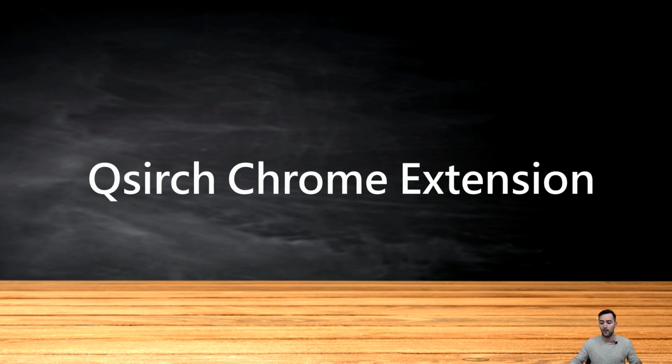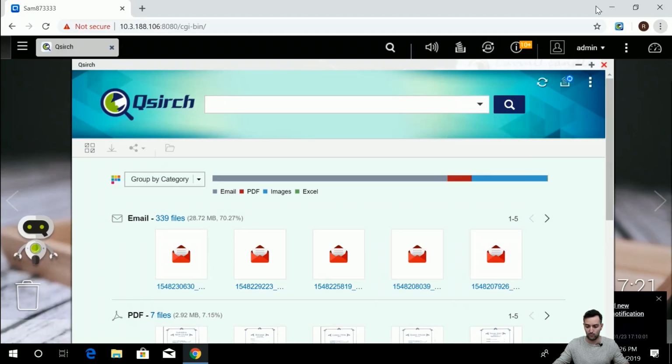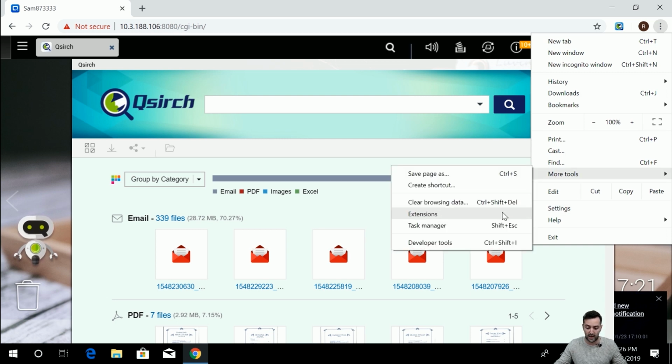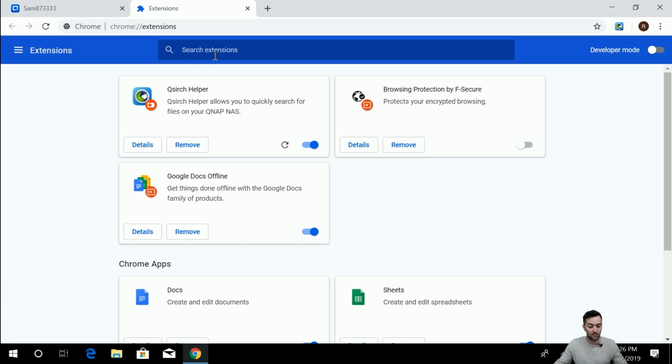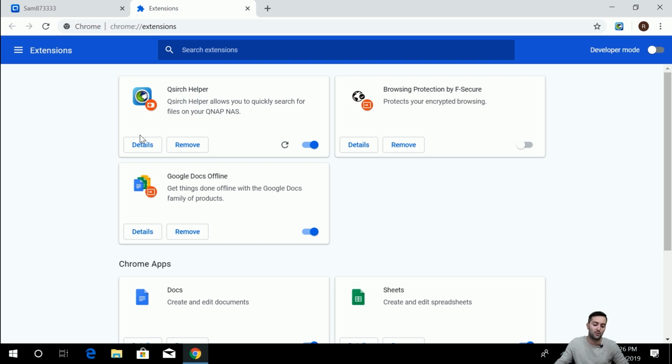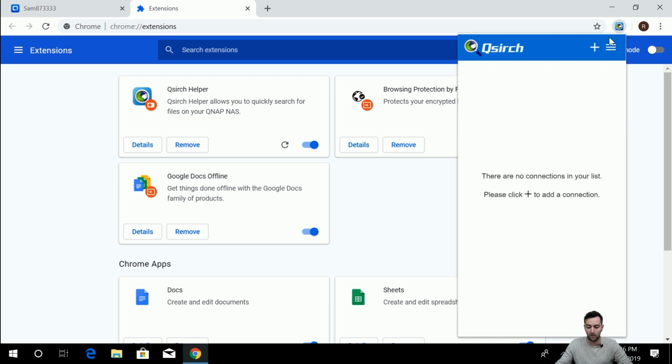So how to do that? We will show you here in the demo. Go to Google Chrome, if you're using Google Chrome, and use the settings, or go to More Tools and Extensions, then search for Qsirch on the Google Store and install the Qsirch Helper. You have to add a NAS manually, or access it through myQNAPcloud services. If you have a QNAP Cloud account ID, then you can easily connect that way also.